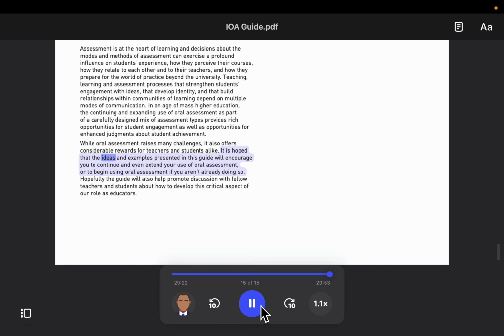It is hoped that the ideas and examples presented in this guide will encourage you to continue and even extend your use of oral assessment, or to begin using oral assessment if you aren't already doing so. Hopefully, the guide will also help promote discussion with fellow teachers and students about how to develop this critical aspect of our role as educators.